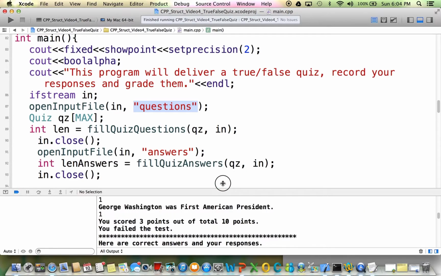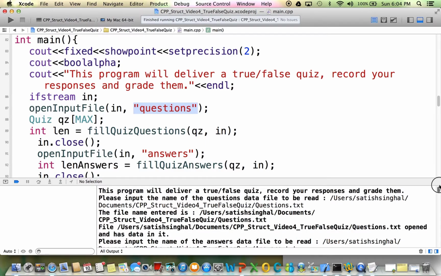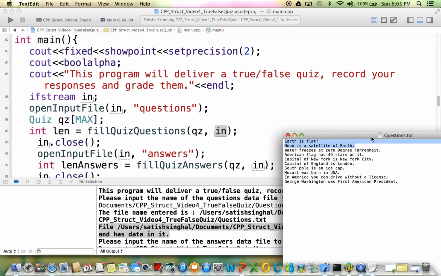I'll show you the output that I have from the past. When this is called, it asks for the input of the questions data file to be read, and here I've given the absolute path. It opens the file, feeds it back, and says the file is open and it has data in it. Then I create a quiz type array called QZ of size max, which is 10, and I pass that to the fill questions function, the blank array, and the stream object that is bonded to the questions file.